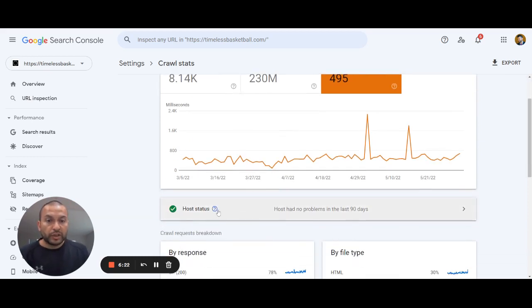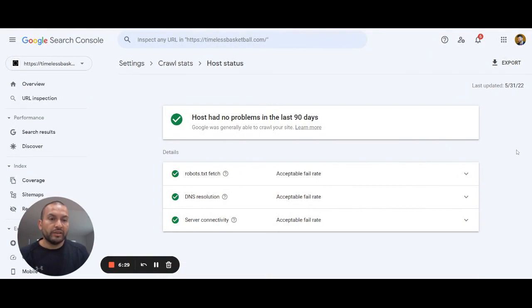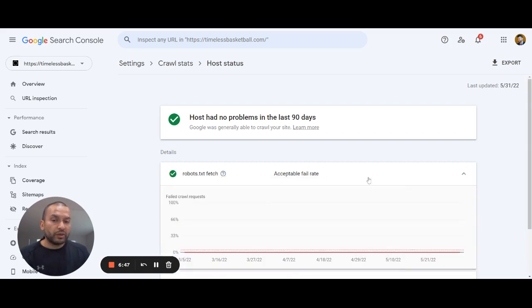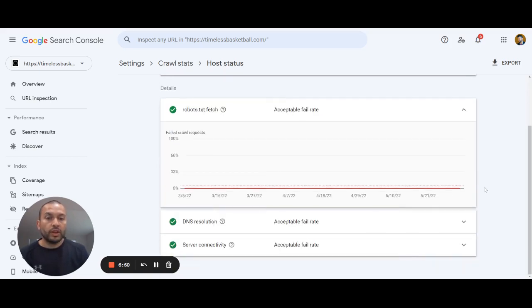Next, going off of that note, we can see host status, right? So this is Google saying, okay, in the last 90 days, we've tried to crawl your site, and here are the few things that Google wants to see if your site is, at a high level, very accessible to them. So robots.txt fetch. Google wants to see that every time they request this file, you have an acceptable fail rate, or you have to be below that threshold, right?